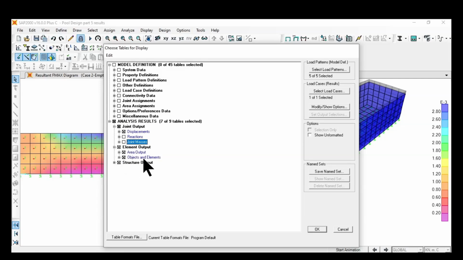For element output, let's have a look. It's good to keep the element forces, which is kilonewton meter per meter or kilonewton per meter, and also the stresses. It's important to see how much stress is developed in the shell element. Okay, element joint forces area, you can click that off. And then over here, you don't need this.